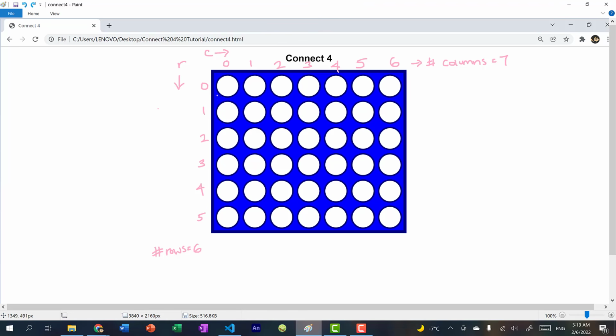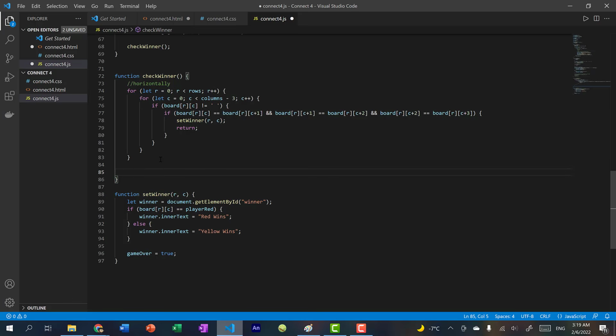So vertically is similar to horizontally, except you're checking this way. So instead of stopping the columns at 3, you're stopping the rows at 2. So you're not including the last 3. And you just check like this. Okay, so you're sliding the window down the rows. Alright, let's implement it vertically.